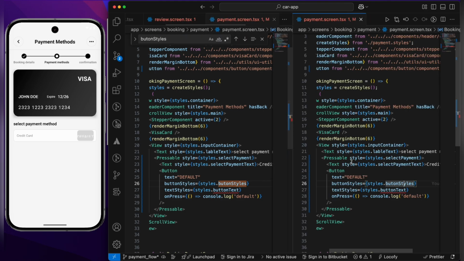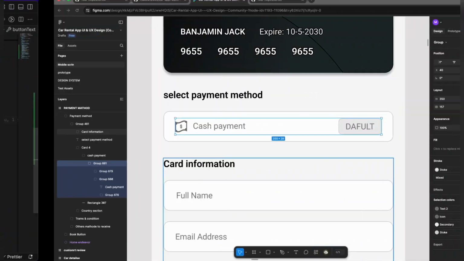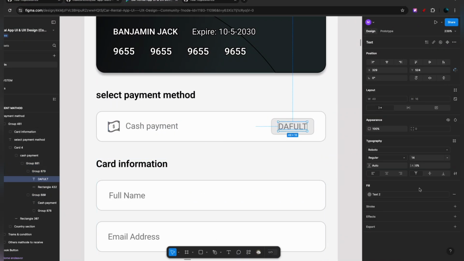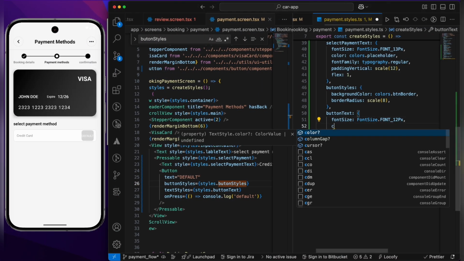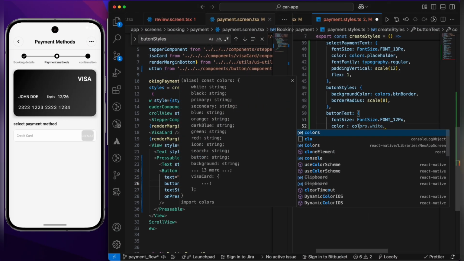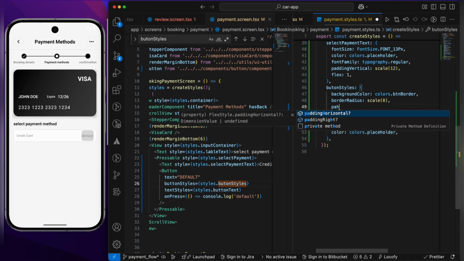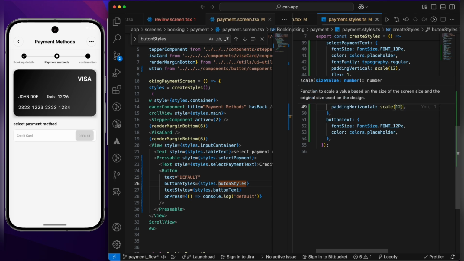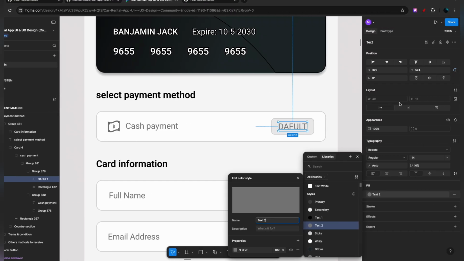Come to this part and add this button text, and then let's give the font size. Font size is equal to 12 pixels, and let's see the font color. It is around 7F, so let's add the color placeholder, colors dot placeholder. I like this, and add the padding horizontal, scale 12. Yeah, looks good. As well as add the padding vertical, make it padding 8. Yeah, it is looking good.